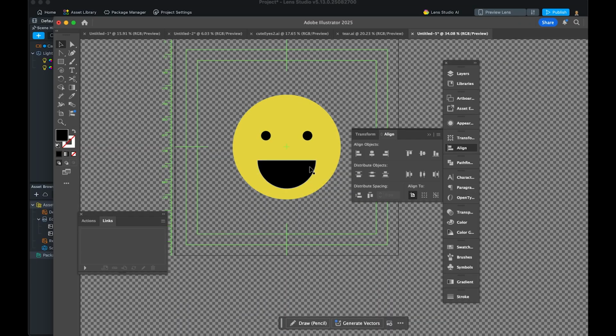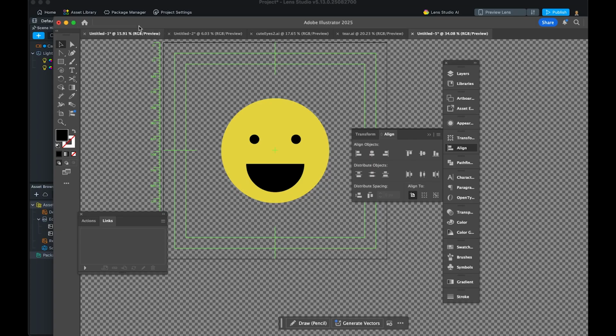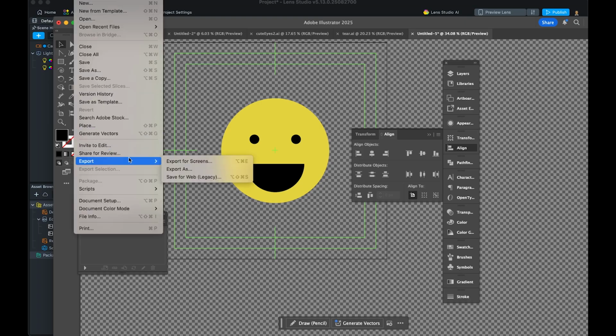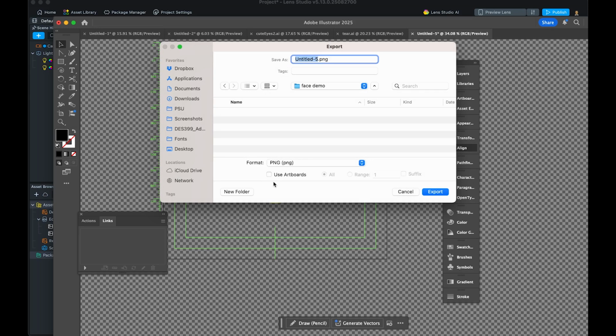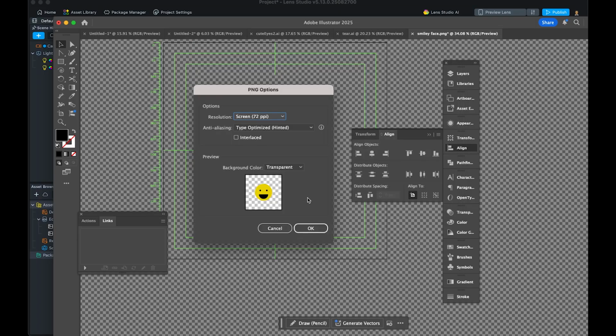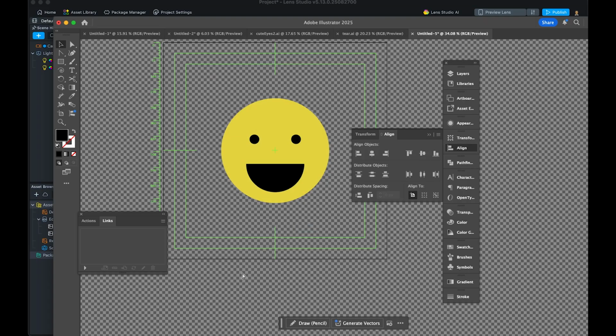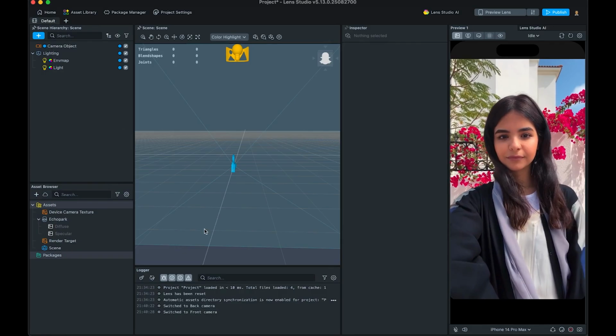Okay, so that's that. I'm going to export this as a PNG because I want a transparent background. I don't want a white background on it. Otherwise, that's going to be in the file. So let me just export this as a PNG. I'm going to use, I guess I'll use the artboard. I don't have to, but I'll say smiley face PNG. Okay. That's probably okay. Let's go back into Lens Studio.